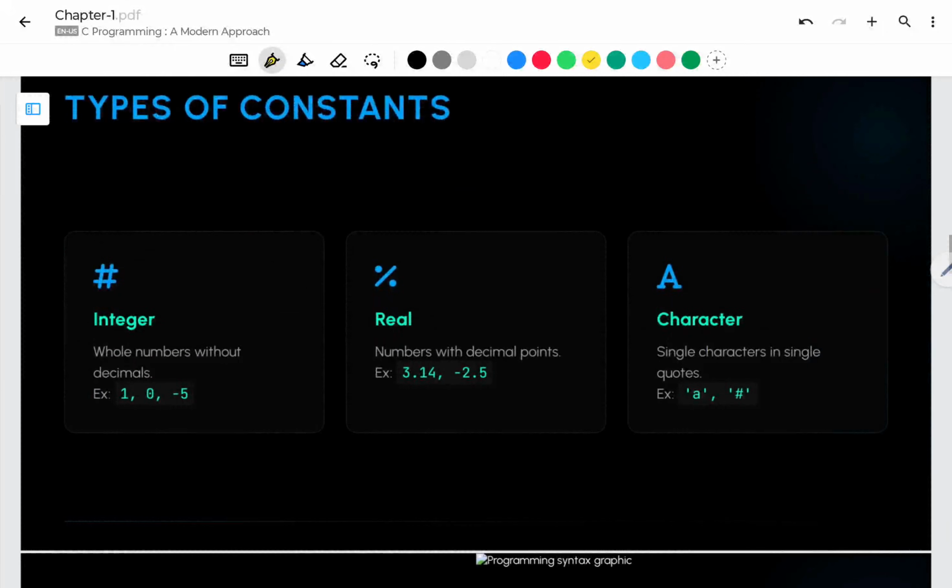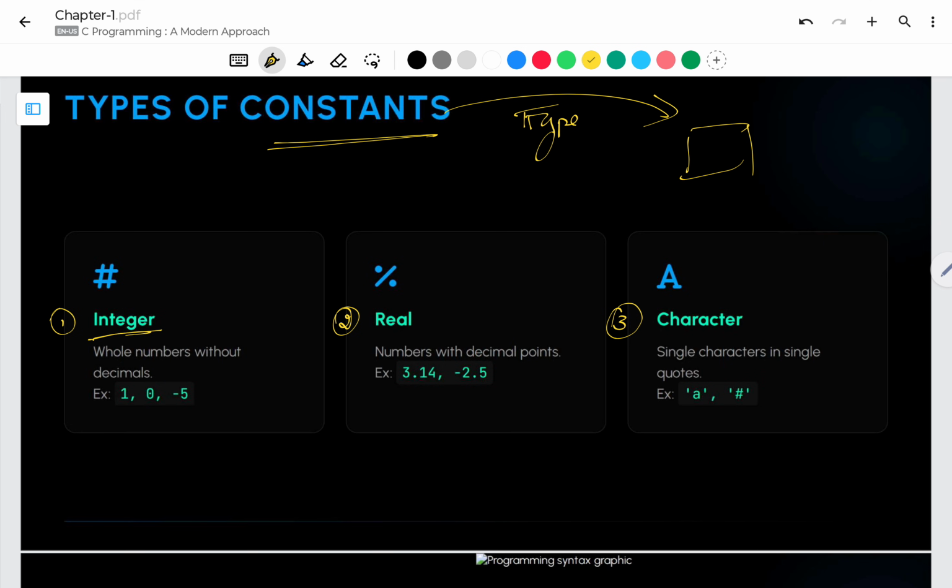The next topic is types of constants. There are three types of constants: the integer constant, the real constant, and the character constant. Constant means what type of data I can store in my memory location. The types are integer, real numbers, and also characters.